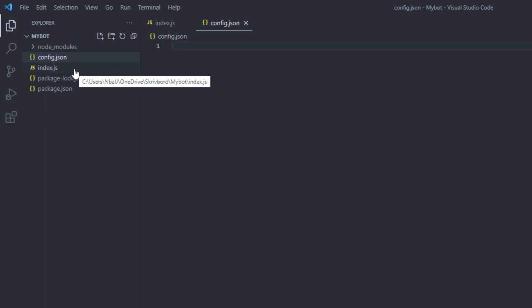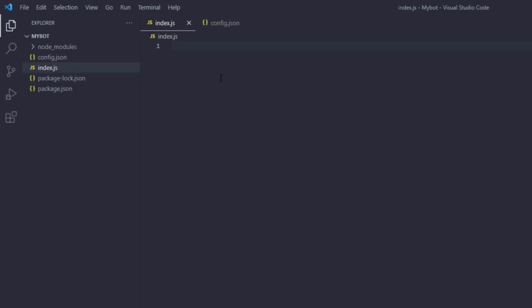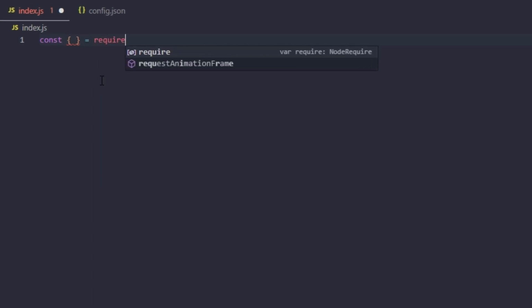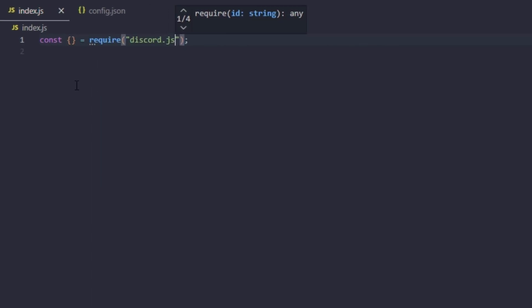config.json. Alright, so let's go to our index.js, and in here we're gonna get a property from the discord.js package, and the only property we need for this episode to get our bot online is the Client property. So we're gonna type const and open curly brackets, and then we're gonna require discord.js just like this, and within the curly brackets, we're gonna require the Client property.